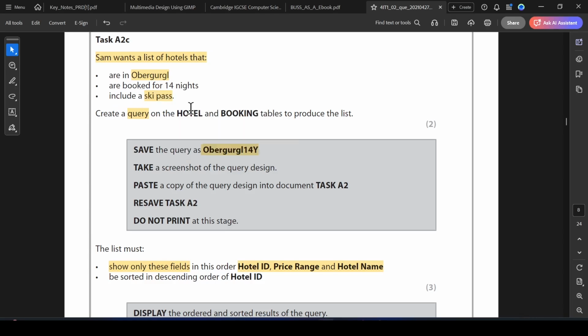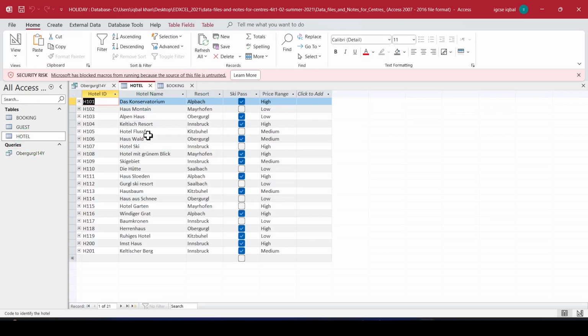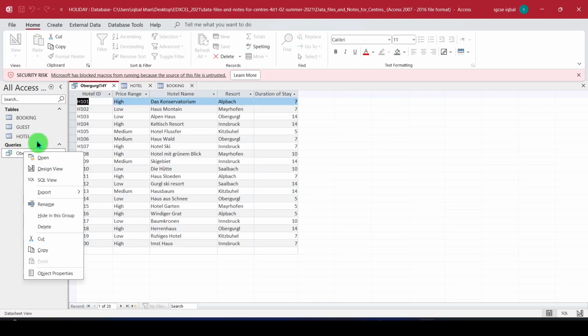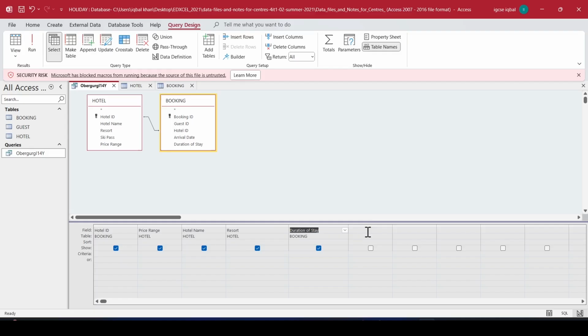Include ski passes. So let me check the hotel table. Do we have ski passes here? Yeah, it is here. Now I'm going to add one more field, which is ski passes. Its name is only ski passes. So right click, go to design view, and here I'm going to add the ski passes.